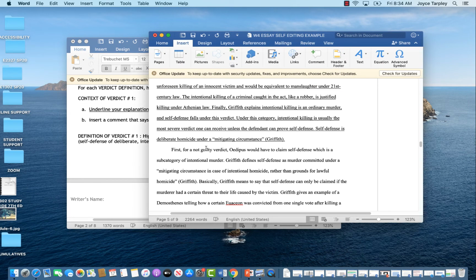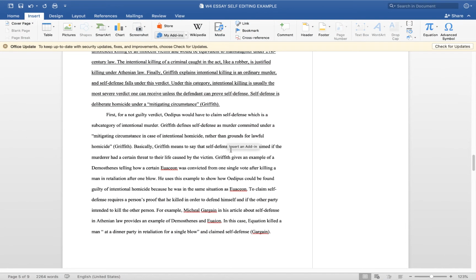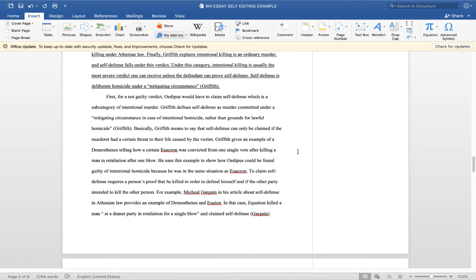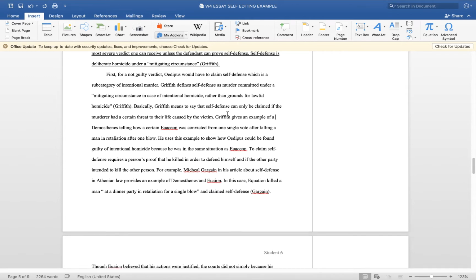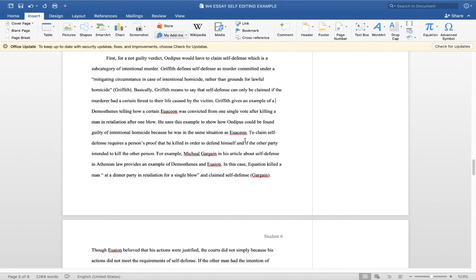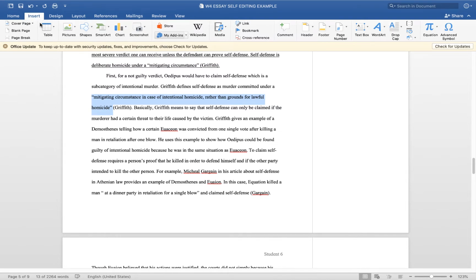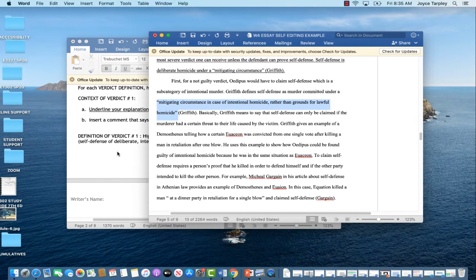Okay, so let's go back into her essay. So we're looking for the definition, and she's defining not guilty. So we're looking for a quote. And so the quote is right here. Here's the quote. So we're going to highlight the quote, and then we're going to insert, let me go back in here. Let me go back and see what color I said to highlight it, if I said to highlight it.